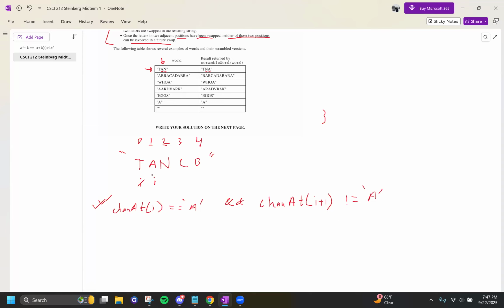For example, in this case, I is pointing to A and I plus 1 is pointing to N. And we know that we have to swap those, and how do I know? Is by this condition. This condition will check if the current character is a capital A, and the next character is not an A, then we have to swap the I and I plus 1.